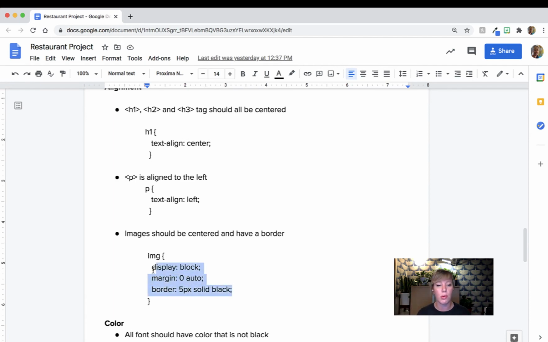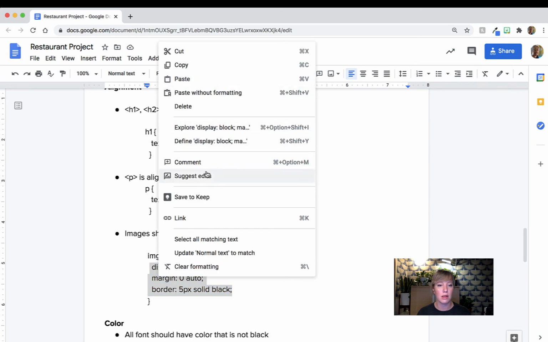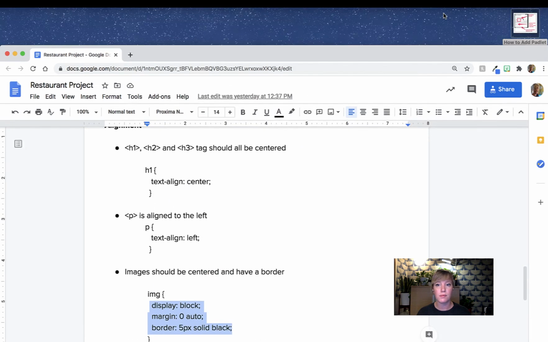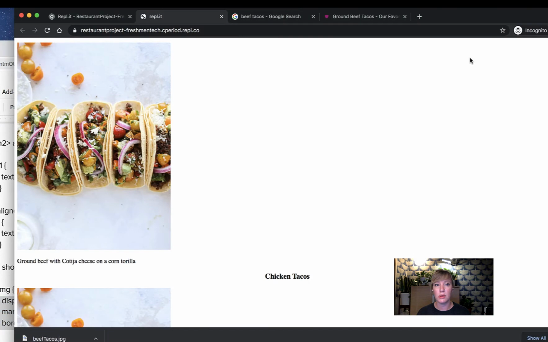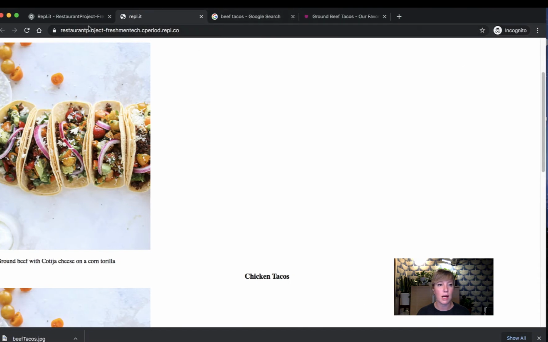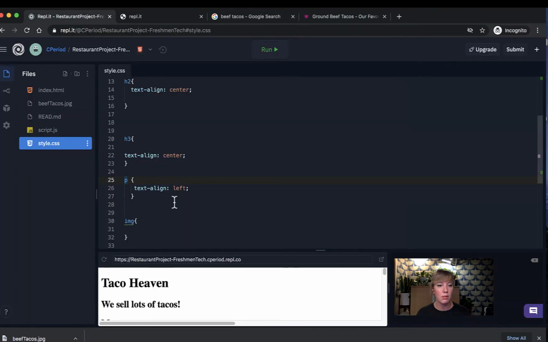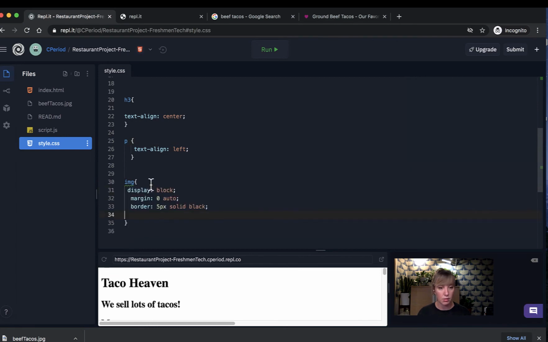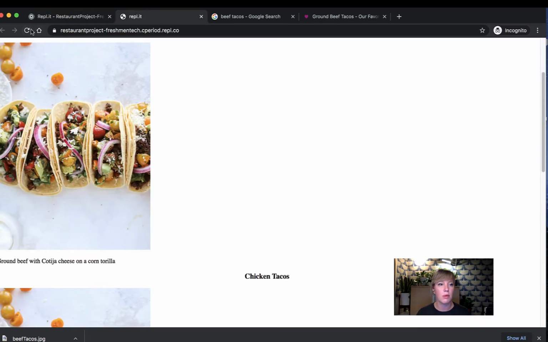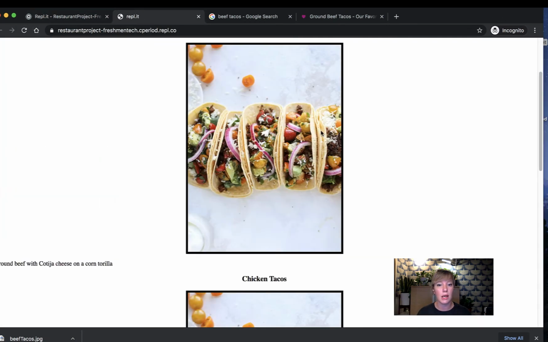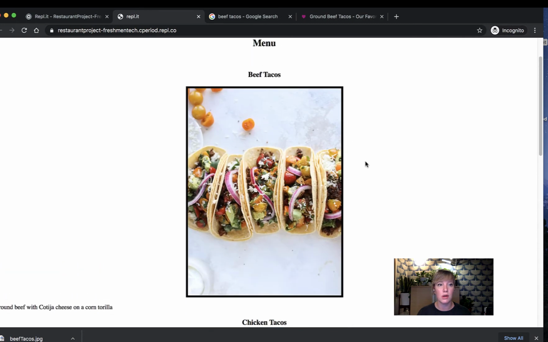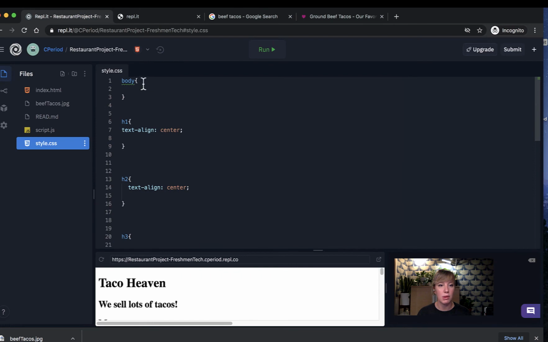This also will put a border on my images. So let me go ahead and copy this. Let me go back to my window here and go back to my CSS and paste this in between my image tag right here. Okay, and when I refresh my page, you'll see my images are centered with a border. Okay, now I'm going to go up and style my body a little bit more.